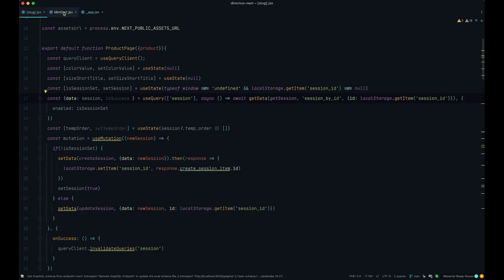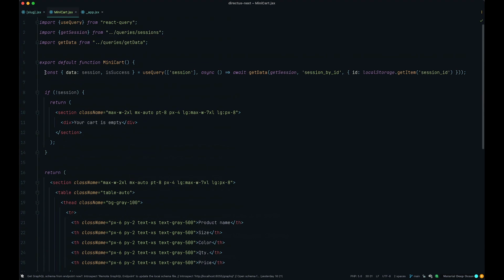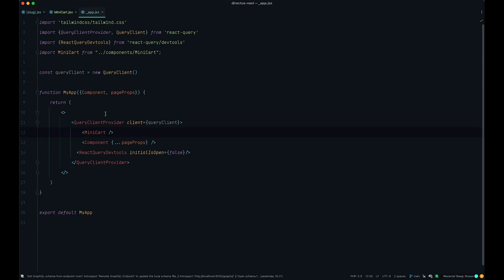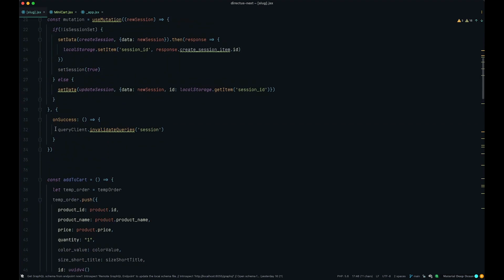So save this. And as you can see, our query in the minicart is called session, and also it's called session right here. And since this is all under this query client provider, React Query knows that this is the same query, more or less. So when you invalidate those queries, they're going to clean the cache and automatically refetch those queries. At least in theory, this should be working that way. But it doesn't work very stable, as you will see right now.